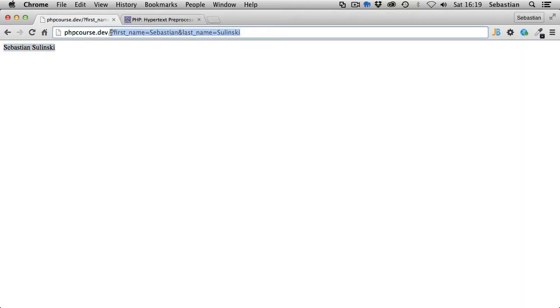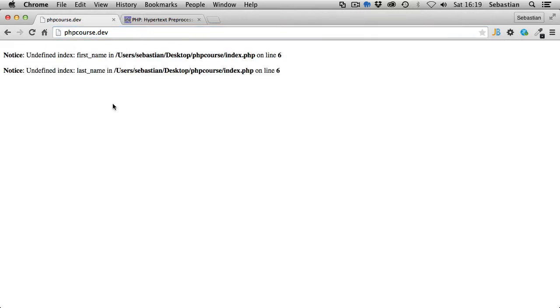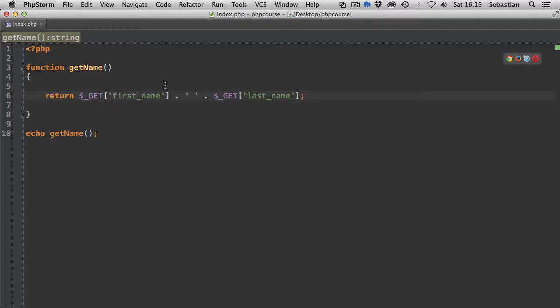If I was to remove all this, then we're going to get the error. Basically, it's notice: undefined index first_name and undefined index last_name, because this GET superglobal doesn't see them, obviously, in the URI. So if we go back to our editor, let's now try another example. We are going to expand this a little bit. Now, rather than using GET, we are going to use REQUEST superglobal.